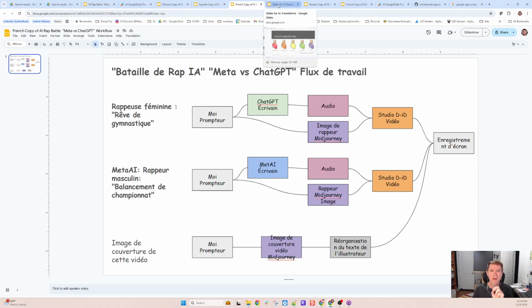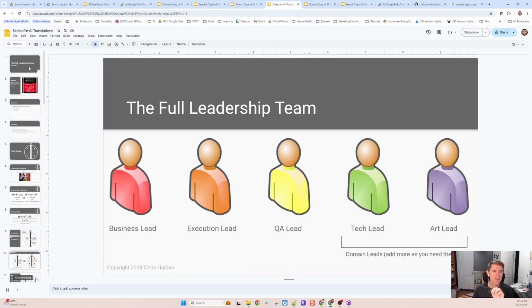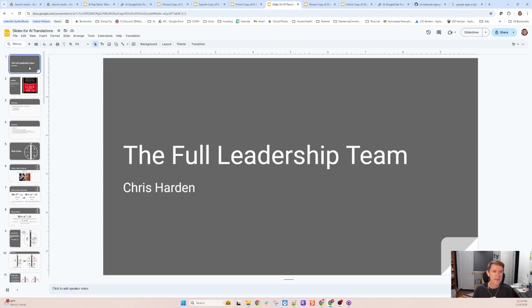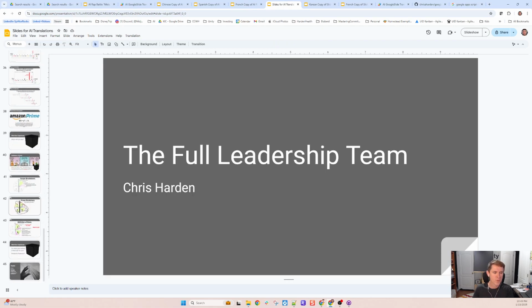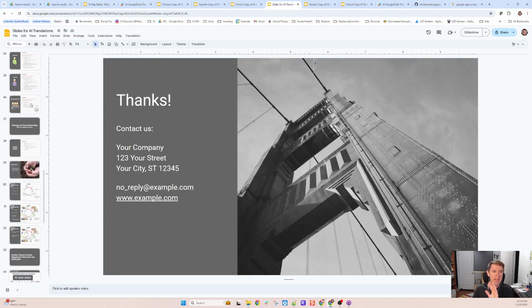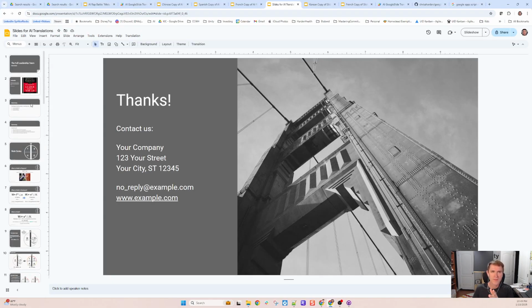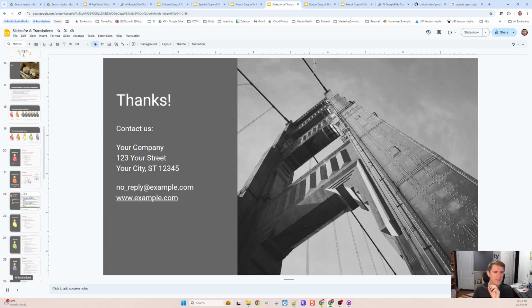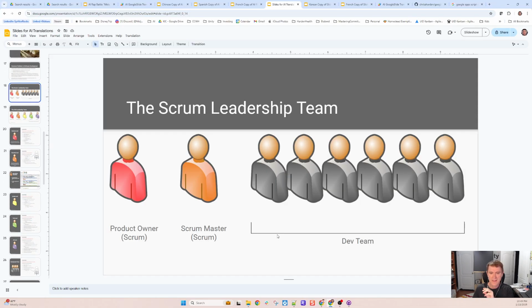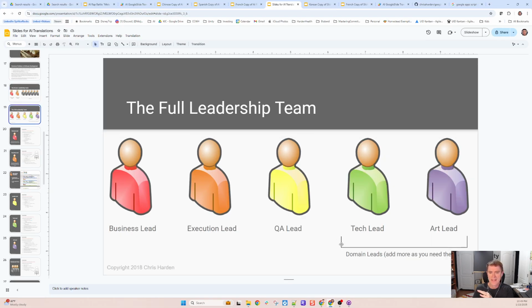I did it on a deck that I created years ago about leadership. This is a 45 slide deck, and it only took maybe 2 or 3 minutes to do the whole thing. There was one issue where it didn't understand these little lines, and that was it. Once I removed these 2 little lines from the deck, it translated smoothly.